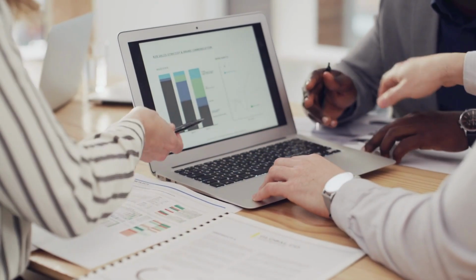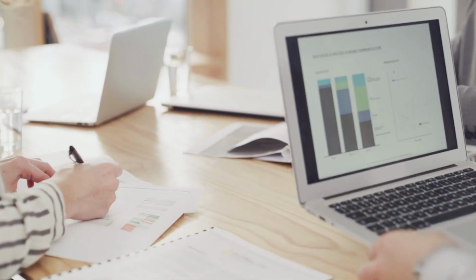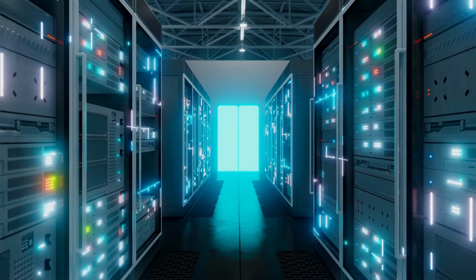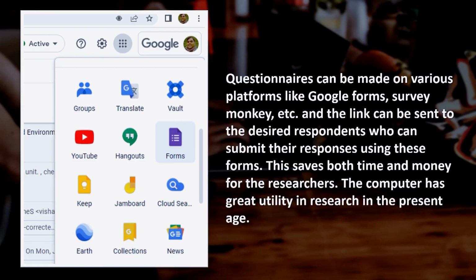Not only have computers facilitated data analysis, but these days computers are also being used for data collection. Questionnaires can be made on various platforms like Google Forms, SurveyMonkey, etc., and the link can be sent to the desired respondents, who can submit their responses using these forms. This saves both time and money of the researchers. Computers have great utility in research in the present age.